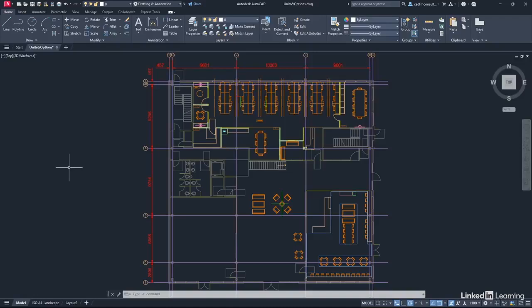Now, I work in metric because I'm based in the UK and we use metric units all the time. Things like millimeters, meters, and so on. We will also discuss imperial units in this chapter as well. So what we're going to take a look at is how we switch on units, set our units, and also display our units in our AutoCAD drawings.